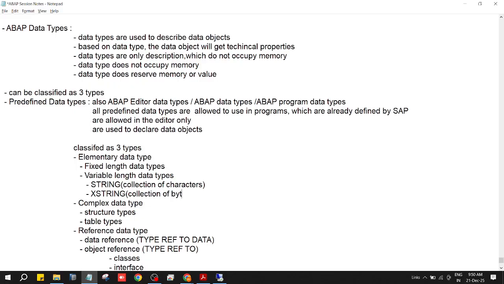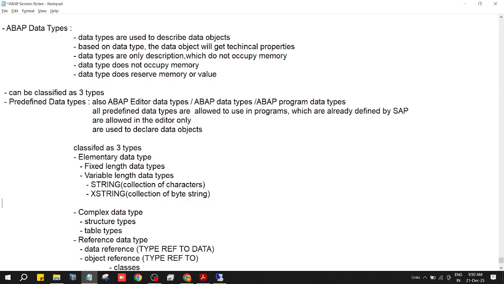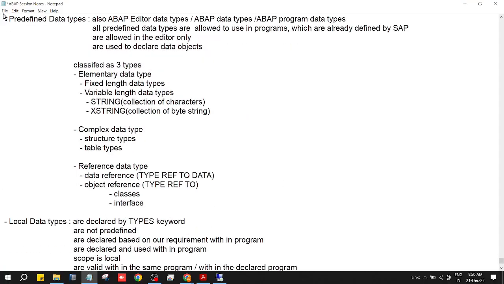Byte string. If you go into these things, we will discuss them as a separate topic altogether. I will give some space here. Okay, clear. Now we have to go to the fixed length data types.